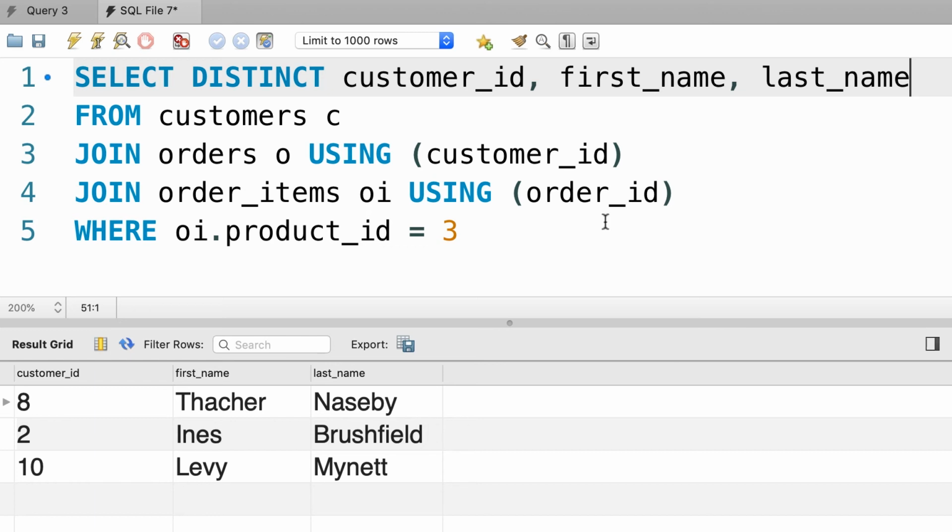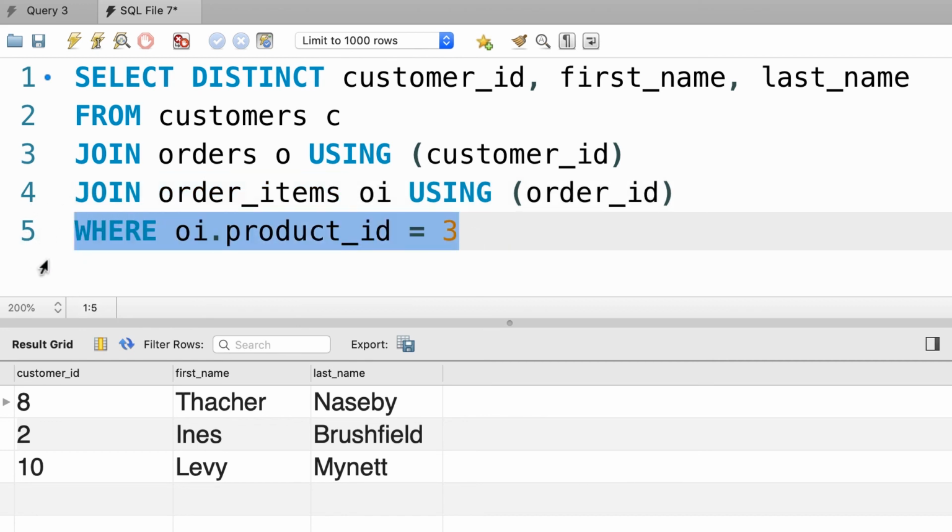Now, compare this query with this other query. In my opinion, the second query is more readable. It's more meaningful because there is a natural relationship between customers, orders, and order items. So in situations like that, quite often we use joins. And here our filter clearly explains what customers we're looking for. Customers who have bought product number 3. So I personally pick the second solution over the first one.